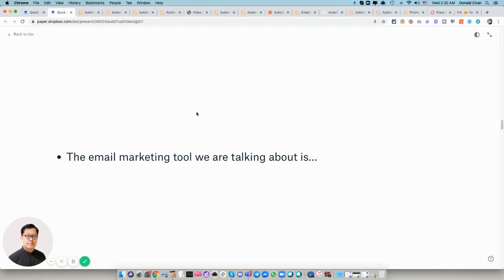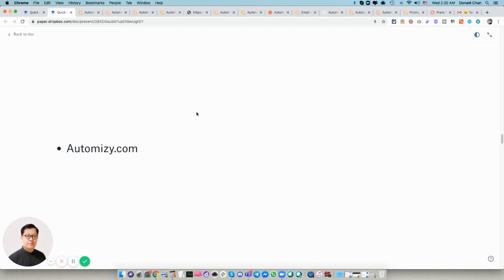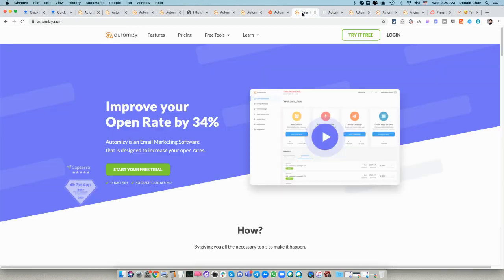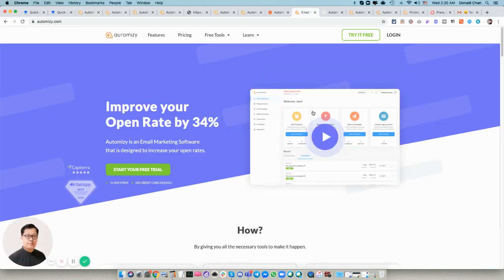So the email marketing tool we're talking about, of course, is Automizy. Let's take a look at Automizy's website, and at what they promise on their homepage.